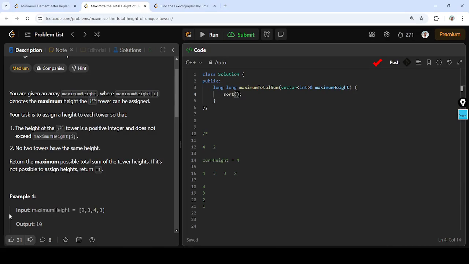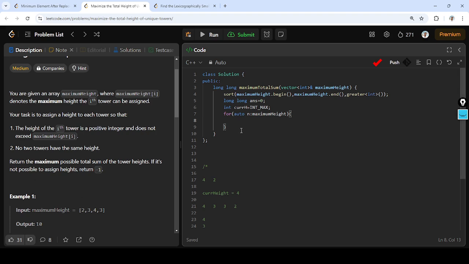Sort maximum height, let me copy this, dot begin, comma, dot end. Here I will sort it in descending order, so greater of int. I will have an answer to keep track of the sum of the towers, the sum of the heights that I'm assigning. I will have the current height, which will be int max, for int I, or let me go this way, maximum height. Alright.